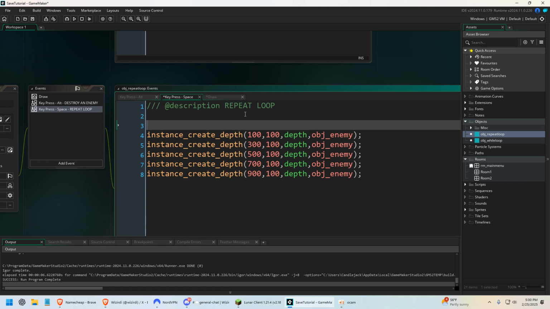Let's talk about repeat loops. This is part 3 of a series that I'm doing on the different loop types in GameMaker. We talked about for loops, we've talked about while loops. Now let's talk about repeat loops. By the way, the links for those videos are in the description.